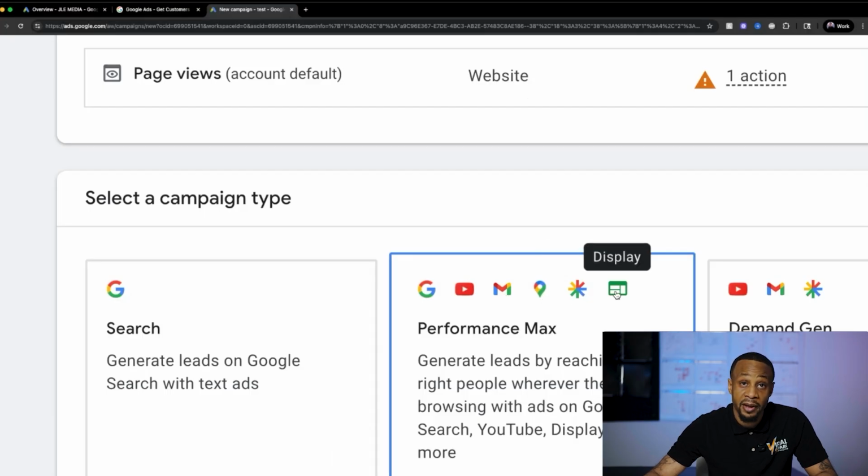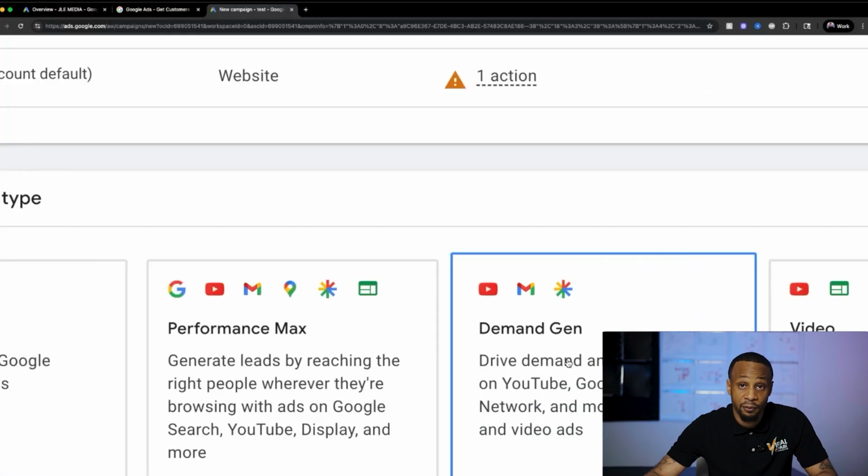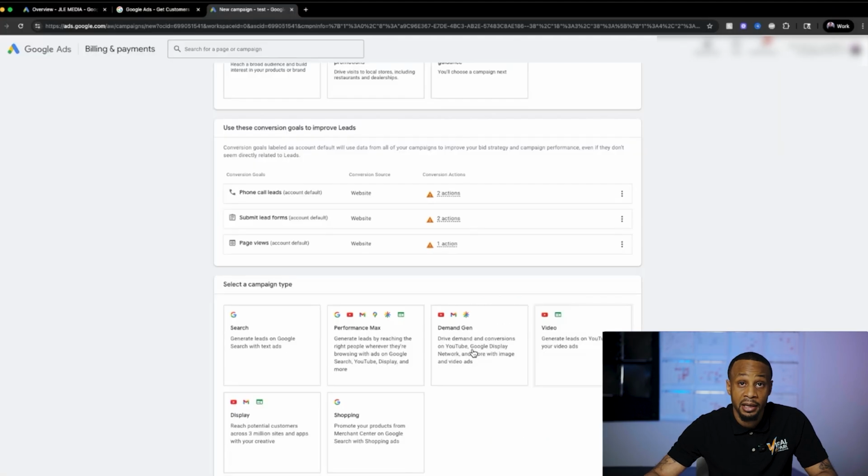So the demand gen here, that's just for conversions on YouTube. If you want to run YouTube ads, this is where we go to right here. So the display ads and the shopping ads and so forth.